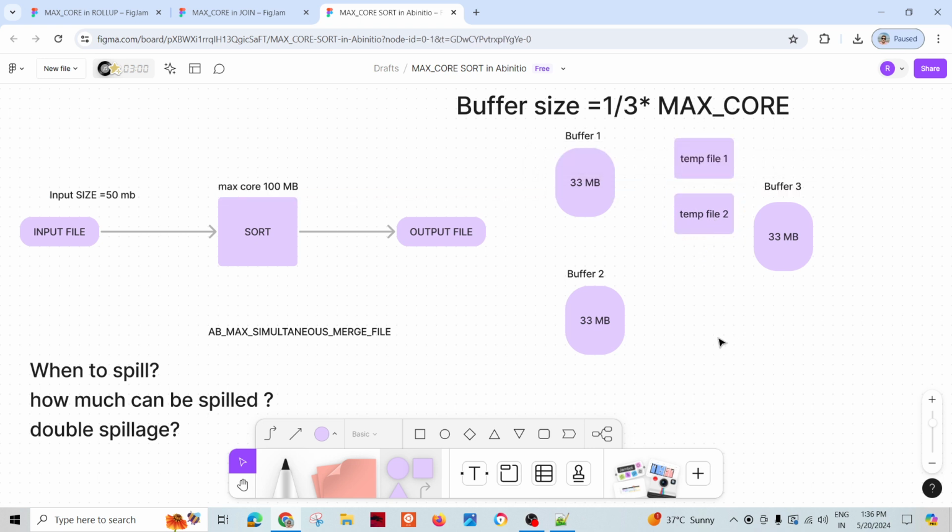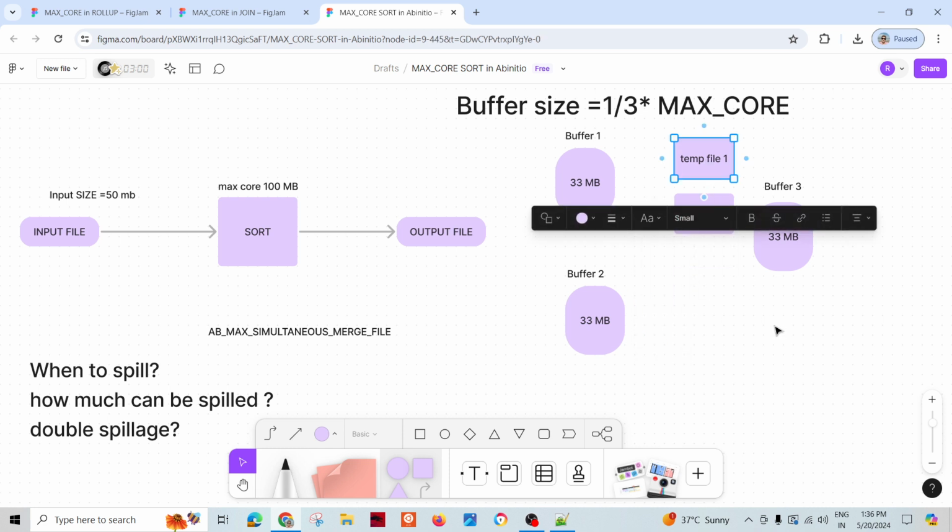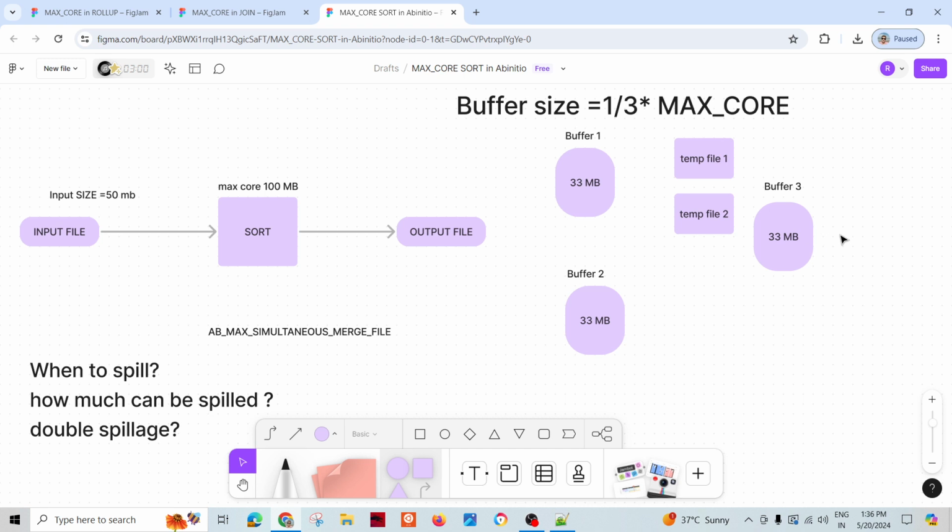So what is the spillage in this case? All the data, all the 50 MB, is spilled, right? In the first, ideal case, nothing has spilled, but in the second case everything is spilled, because buffer one doesn't know how much data is coming in later. Buffer 2 has only 17 MB, and the data is spilled to two files, and it will sort and merge, and then produce the output.